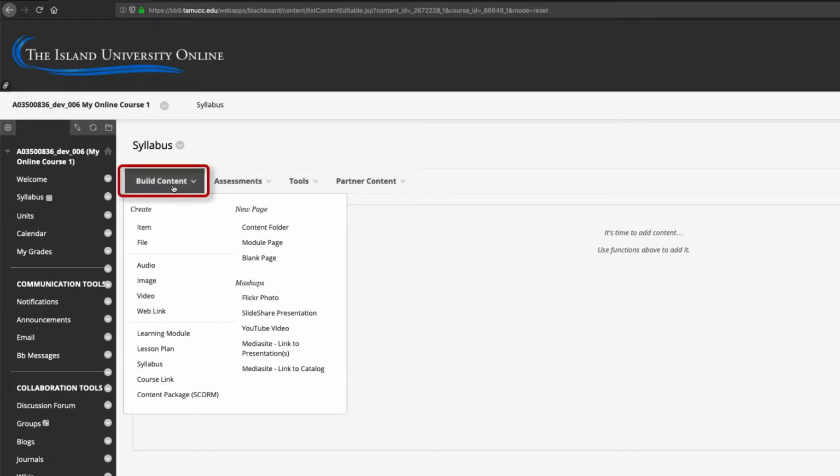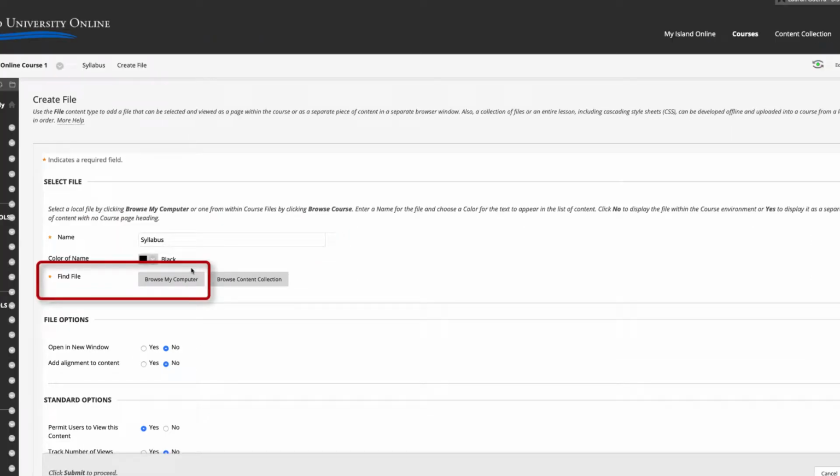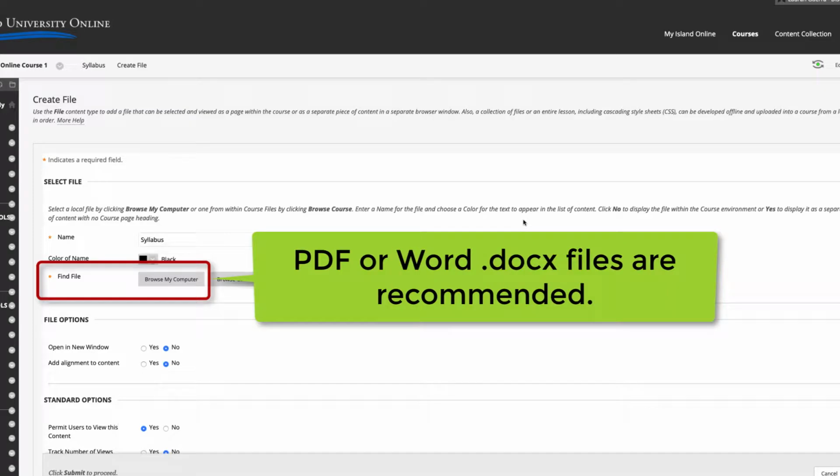Hover over the Build Content tab at the top of the page. Select File. Type Syllabus into the name field. Use the Browse My Computer button to find and upload your syllabus file. PDF or Word doc files are recommended.